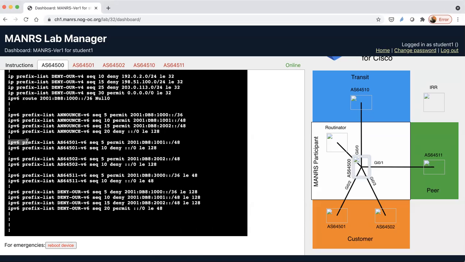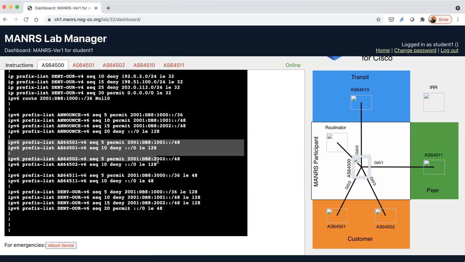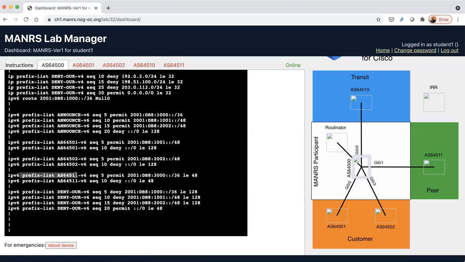We want to accept from our customers only their prefix and nothing else. From our peer, we want to accept only their prefix and nothing else. Okay? And we don't want to accept our prefix from the internet. This is good. So now let's apply these filters.